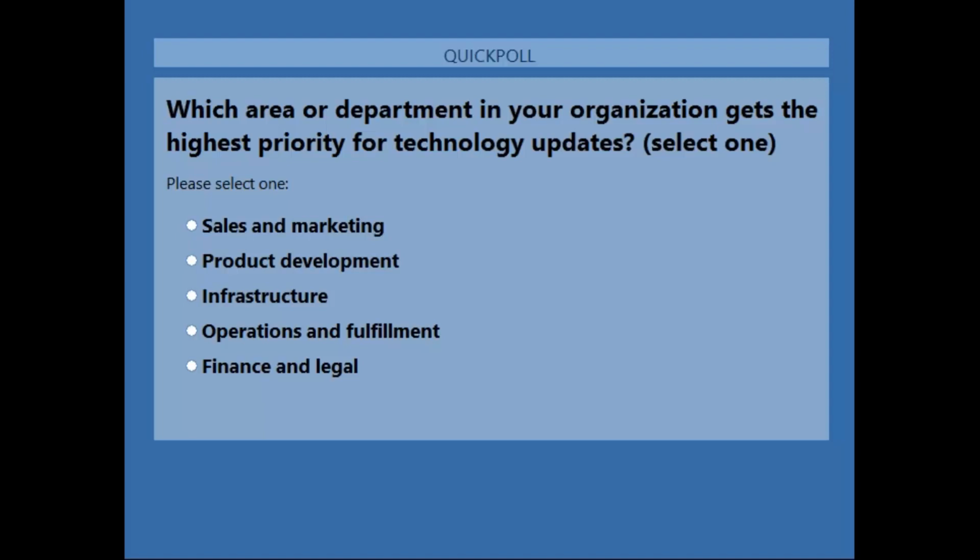But what happens sometimes here is that people find the area of the business that does get the greater level of priority. So please select the one in your organization that you feel gets the highest priority for technology updates, new software. They get all the cool new toys, right?